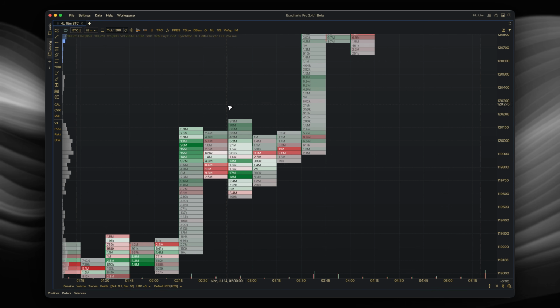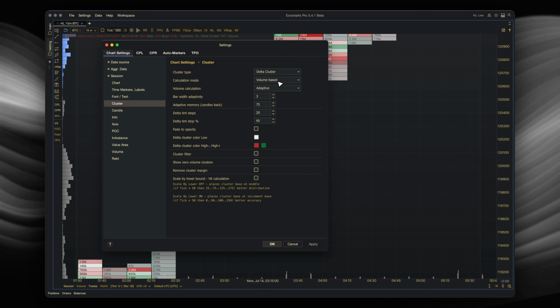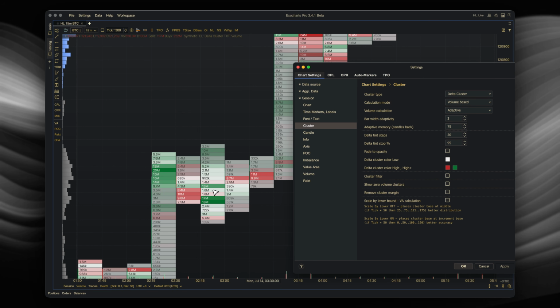Delta cluster, again same thing. You can see, and this is really important to notice, how from volume to delta the shading really hasn't changed. That's because if you go into delta cluster settings, the calculation mode is volume based. So you're getting actual shading based on volume, but the coloring is not just one static color. It's based on that specific cluster's delta. If that sounded confusing, that definitely was not the best way to explain it though.